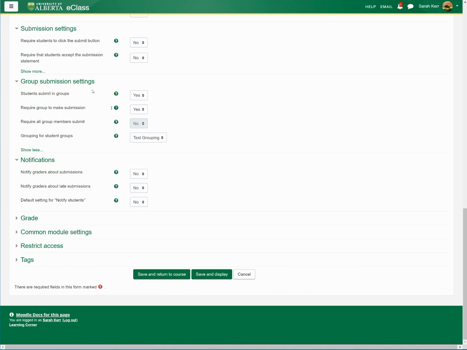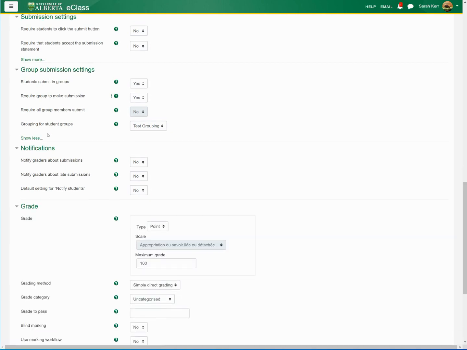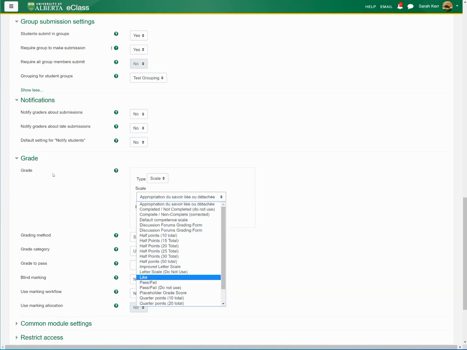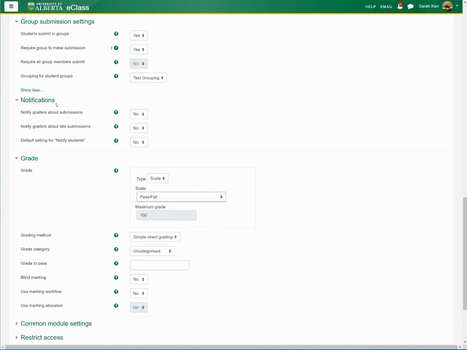We typically don't want to do this as it's more fair to release the marks to all of the students at once than one at a time. Now down here for grade, you will normally want this to be set at point. You might change it to scale if this is a pass-fail item, and then you would come down here and select pass-fail. However, for this one, we will be using points, and you can also use none.